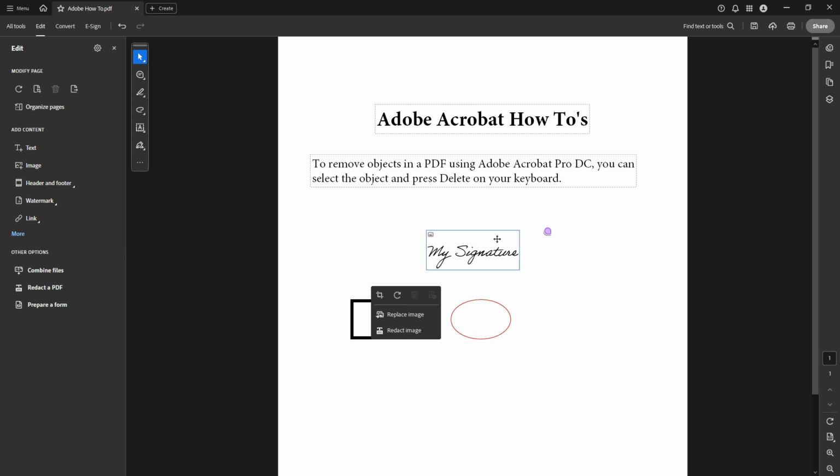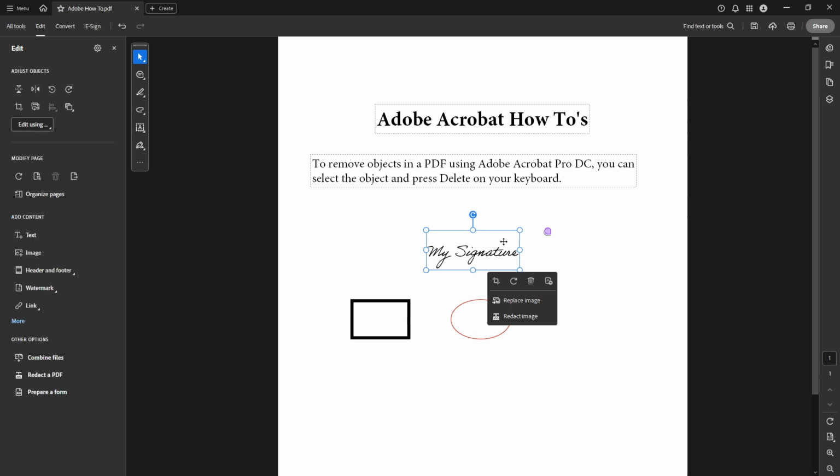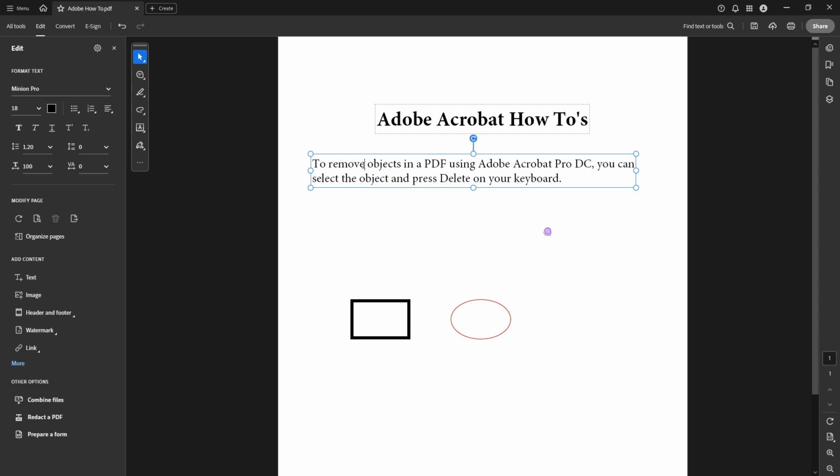However, if you're dealing with text boxes specifically, select the text by highlighting it, then press the delete key as well. This is particularly useful for cleaning up text-heavy documents where you only need certain parts of the text eliminated.